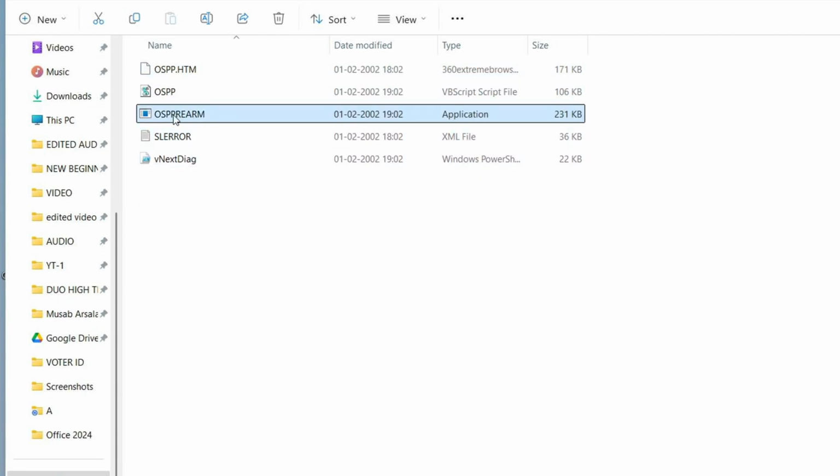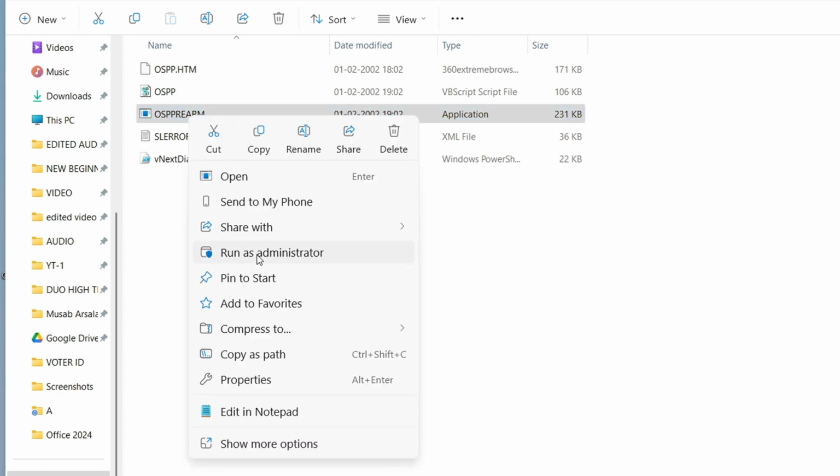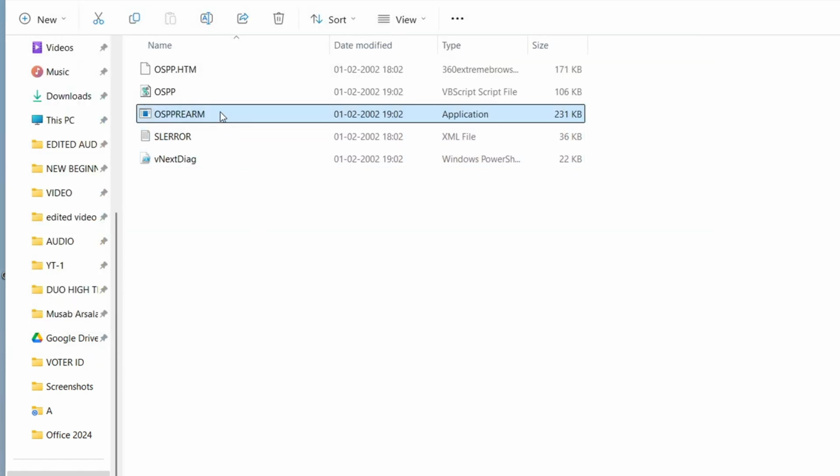Now, inside your Office folder, look for a file named OSPPREARM.exe. Now right-click on OSPPREARM.exe and select Run as administrator. Repeat this process 3 times.